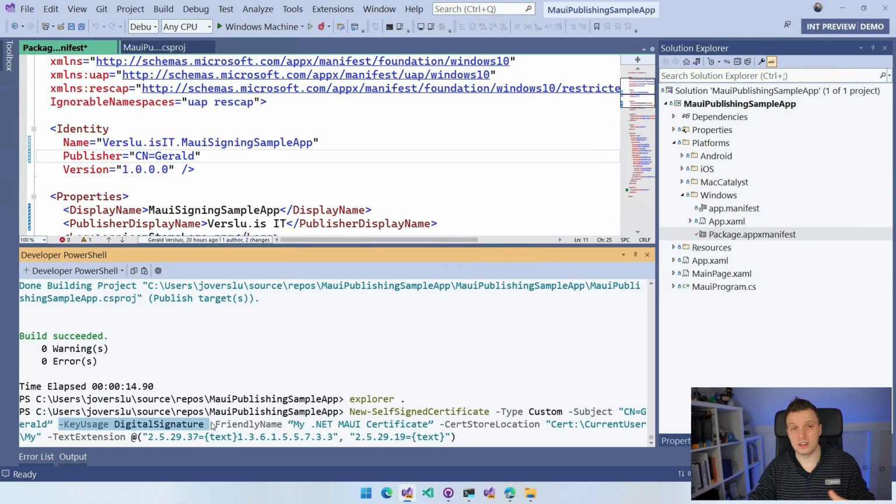You can just basically copy most of this. The friendly name, you can make that whatever you want. This is just something so that you can find it back in the certificate store if it's needed. So I made it my .NET MAUI certificate. The location, which is the location in the certificate store, doesn't really matter, but it's going to save it in the current user and then my own personal store.